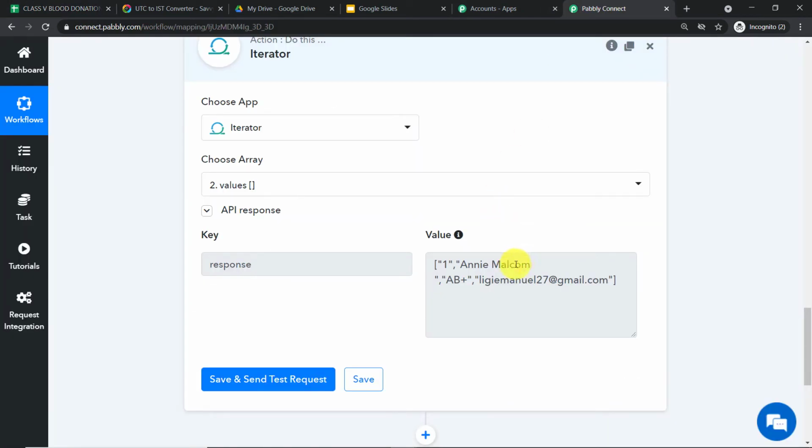We have the data of Annie Malcolm, but this is the data of the whole row. We want the data of an individual cell. We want the name of Annie Malcolm in a separate cell. We want the blood group, AB positive, as separate. Then we want the email of her parents as a separate thing. Basically, we want to sort out each cell individually.